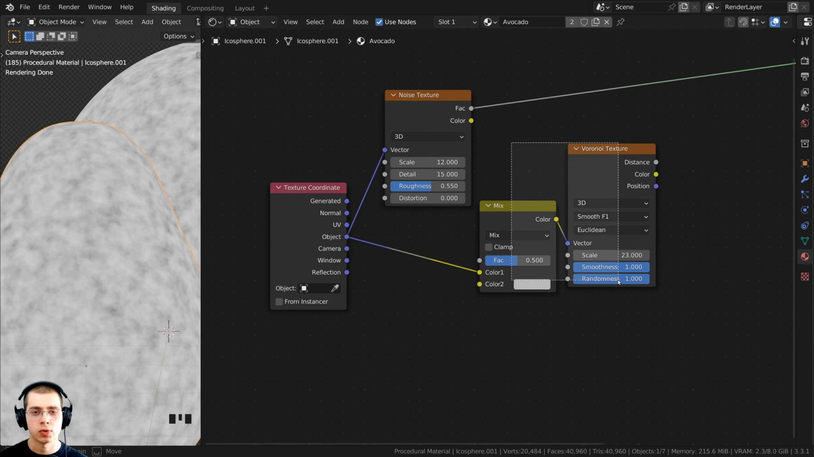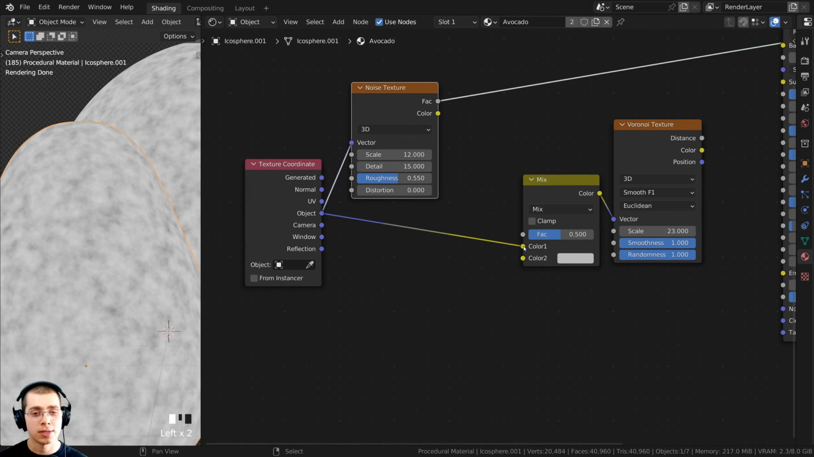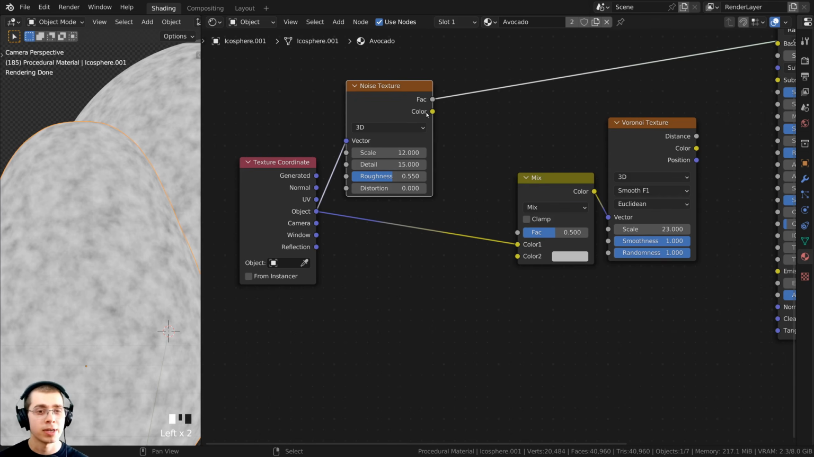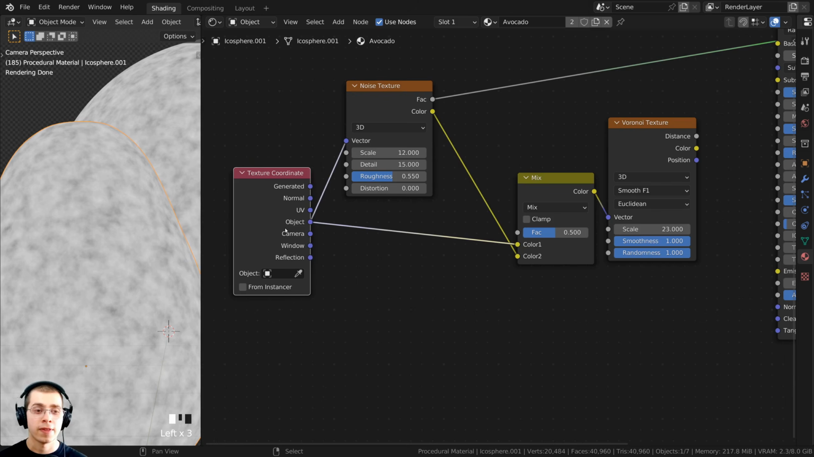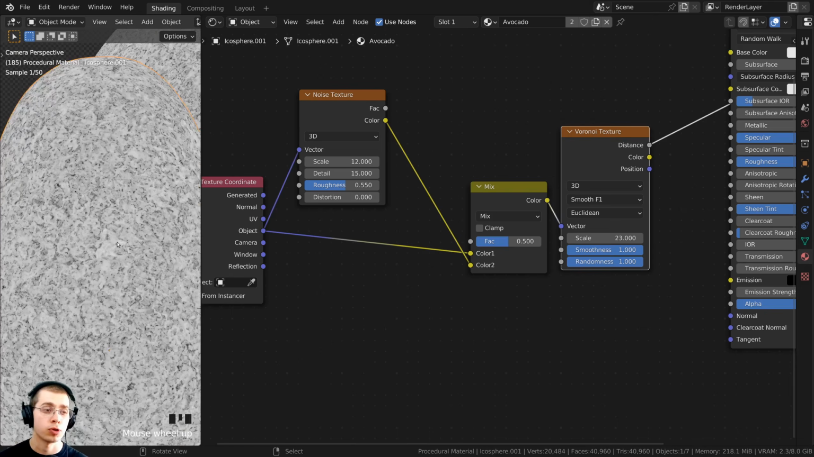And I can just click and drag to box select these and bring them over. So I can now use the Mix RGB to mix two values together. So I'm going to take the color here from the noise texture and I'm going to put that into color 2. And then the object coordinates is going to go into color 1. So then I can control shift and select the Voronoi texture to preview what it's doing.